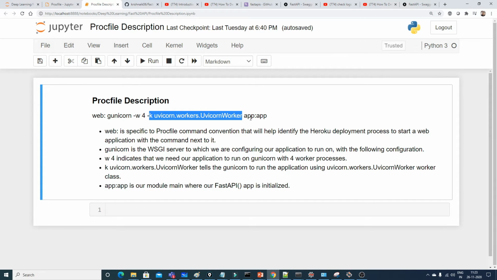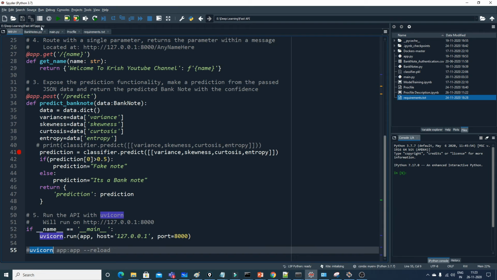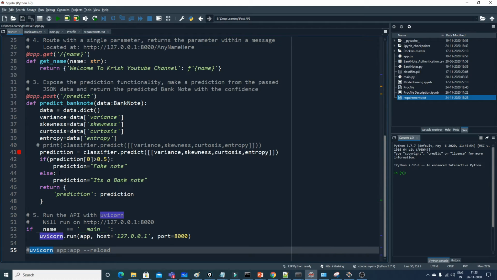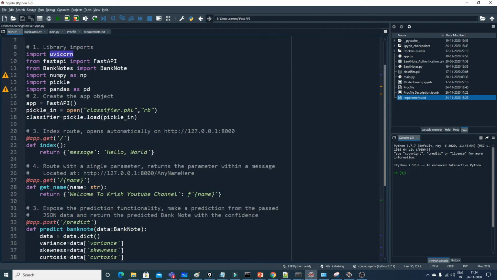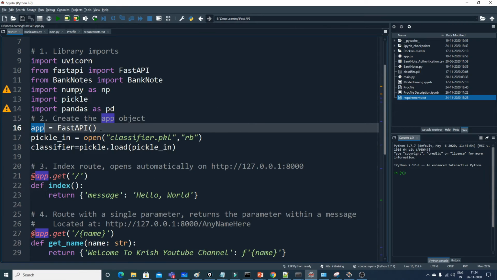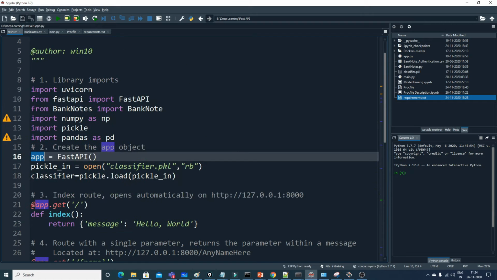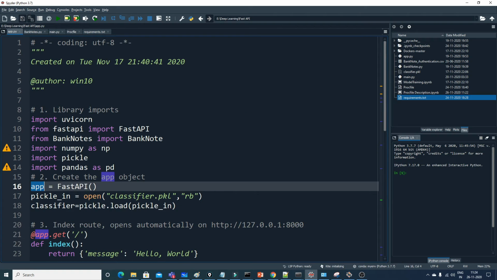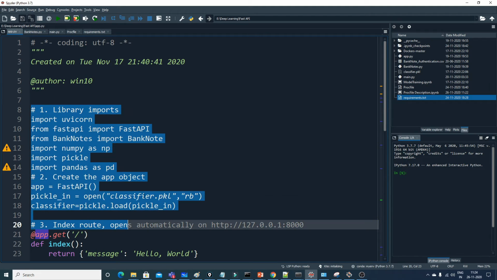The next parameter is basically app:app. The first app is basically your app file name. So in this particular case, my app file name is app.py, right? So I have this app.py over here. So this is my file name, app, right? The first parameter is app. The second app is basically your FastAPI app name. So here you can see this is my FastAPI app name, right? So these are the configurations that are basically used.